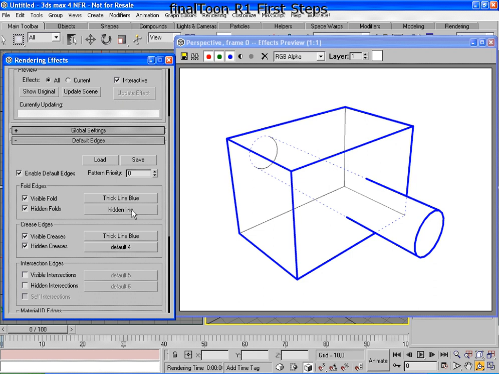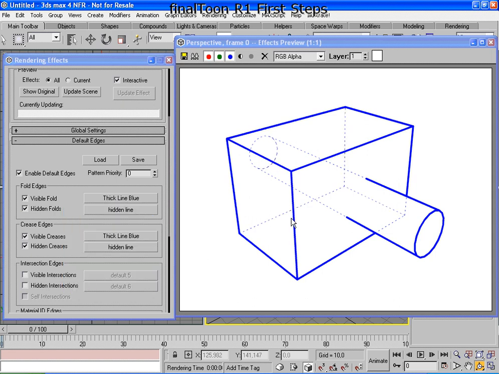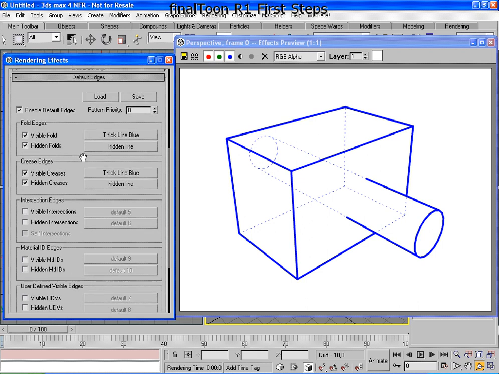So now we also want the same line style like the hidden folds. We want the same line style for the hidden crease lines. And here we have the creases. As you can see, they have shared the same hidden line style now. We could have created a copy and then changed the color or whatever, but right now let's just go on exploring more and more line styles.